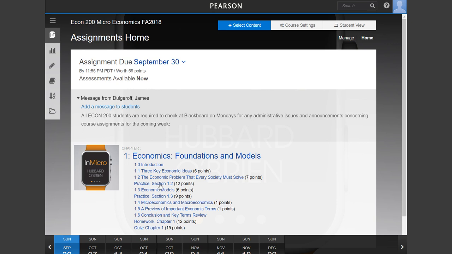In terms of what you see here, there are concept checks, right? Practice sections and concept checks, that's sort of one set. And then homework for each chapter where you can work through the problem and get help. And then the quiz, the traditional quiz where you sit down to take the quiz.